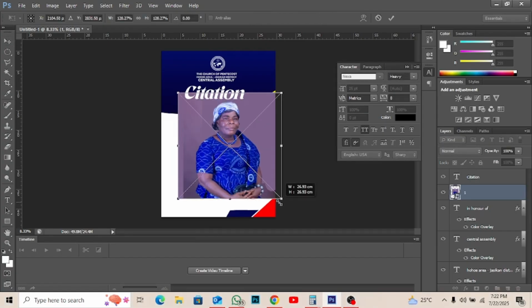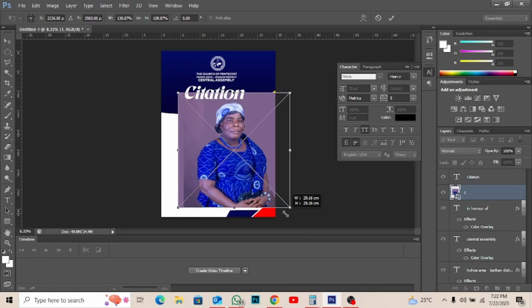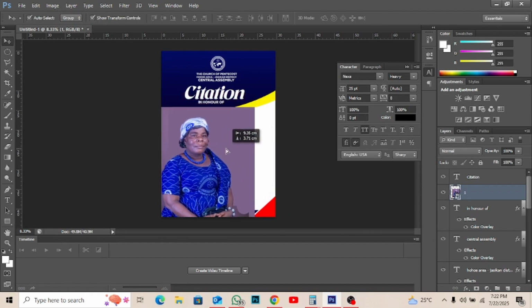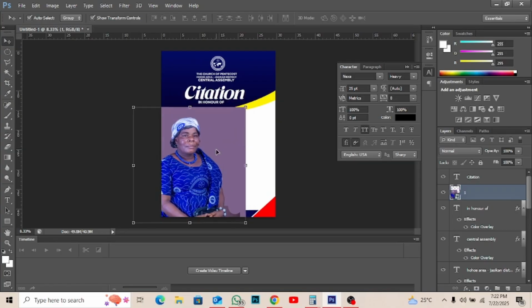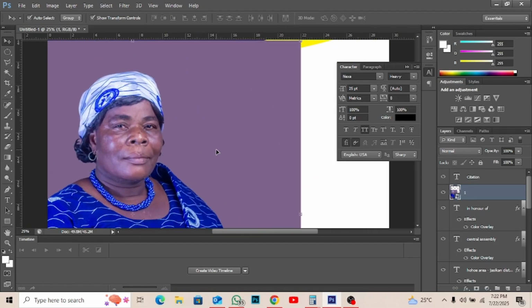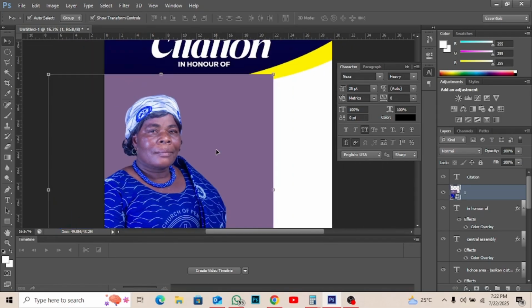Then I click and hold the left mouse button plus the shift. You add the shift so that you don't distort your picture. Then you drag it to the size you want. Enter. You press enter when you think it's okay, then you use the move tool to position it well. Now I can zoom it in by clicking Control and the plus so that I can crop it. Let me zoom it in a bit, Control minus.